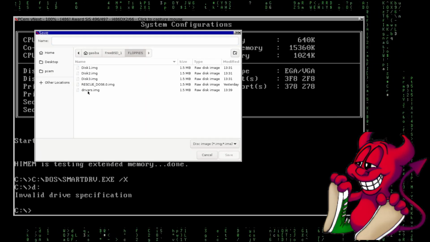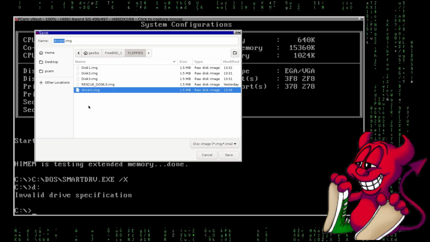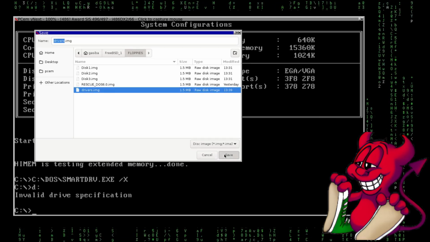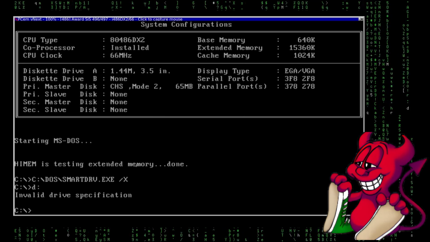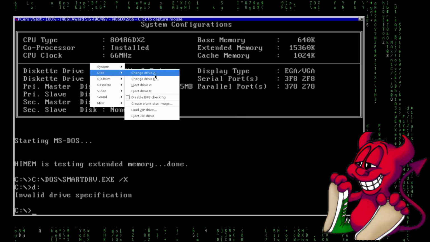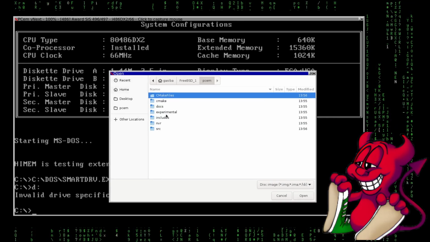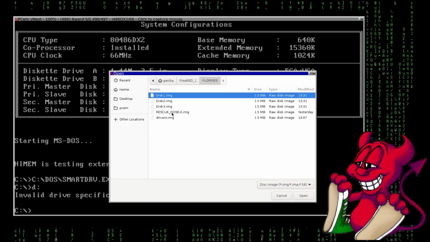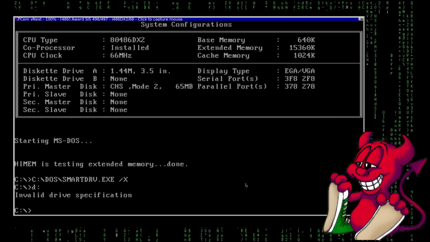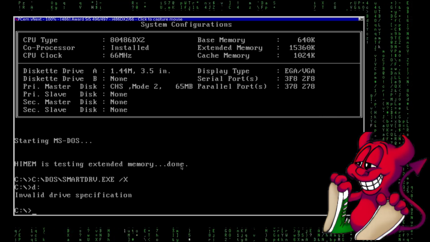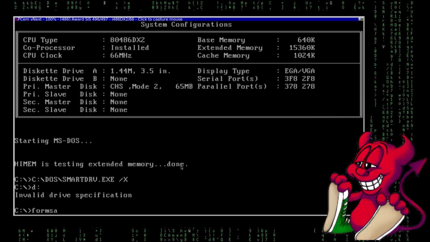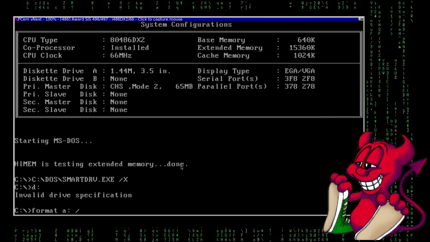I had already done this before, but I'm going to show you how to do it. I'm going to call it drivers.image, replace, okay, and change drive A. Go to the floppies and the drivers. The first thing we need to do is format drive A unconditionally.